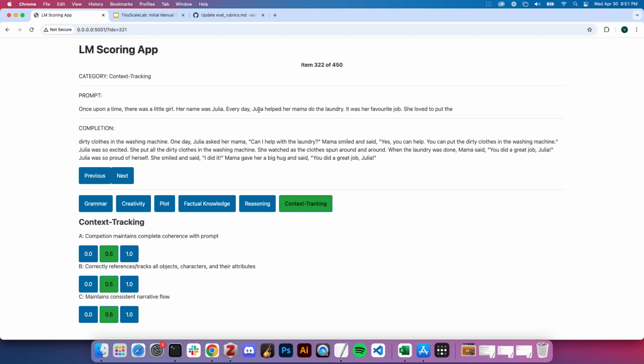So there's a lot of context in there. She's helping her mom do laundry, and it was her favorite job. So this implies that she's done this before, she does it a lot, and it's her favorite thing. So I would assume that her mom also knows it's her favorite thing. So a lot of context already, just in that one and a half sentences. She loved to put the blank, and then the completion is dirty clothes in the washing machine.